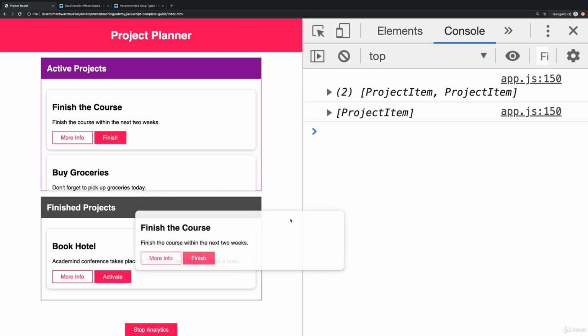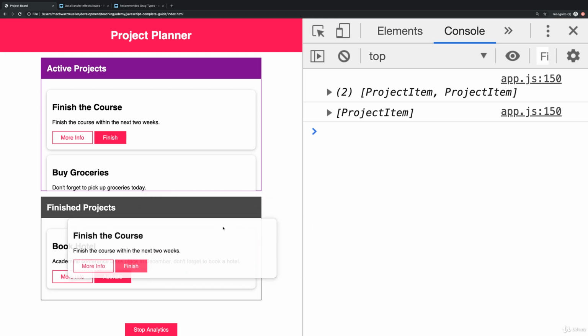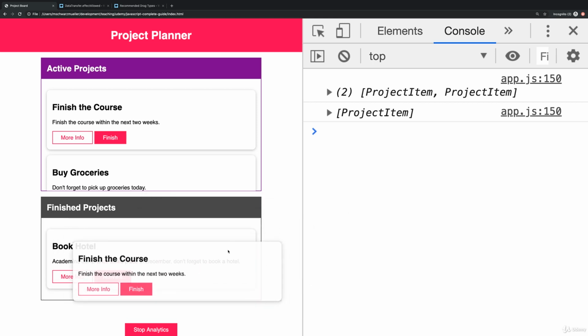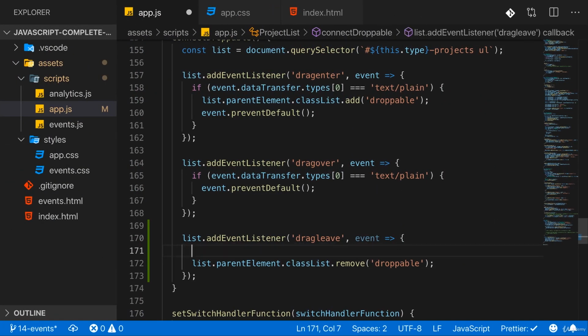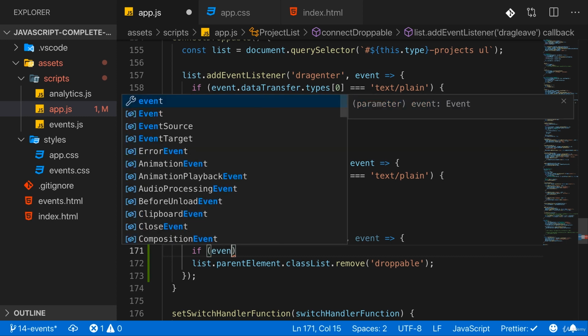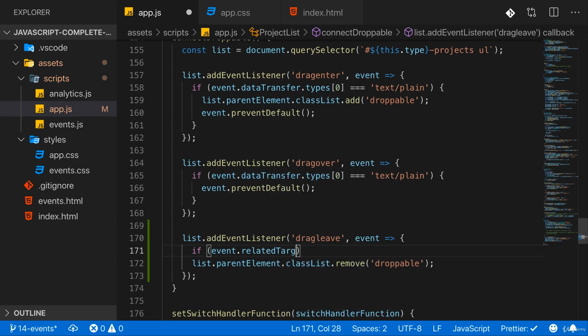And the issue is that the dragleave event also fires when we basically leave the list here because we enter a child item of the list. Now to work around that issue, I want to add an if check here and only remove that class if the leave event triggered because we really left into a non-child item. Now for that we can use event.relatedTarget, which I mentioned earlier in this module. It also exists for dragleave, and it will point at the element we moved to.